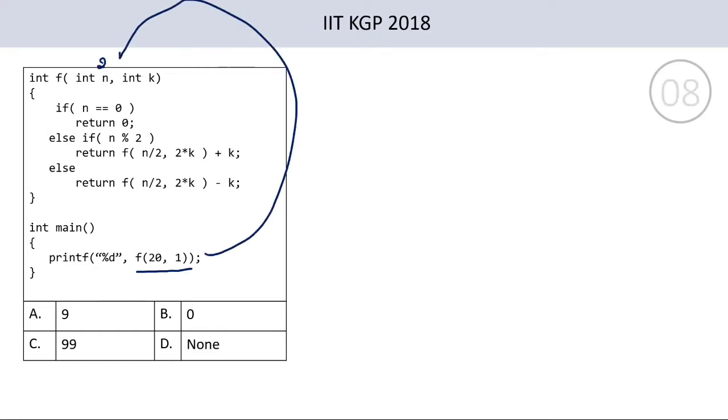It will put the value of n as 20 and k as 1. Is n equal to 0? No, the condition becomes false because n is 20. Else if, now see, 20 modulo 2. What is 20 modulo 2? When you divide 20 by 2, modulo gives you the remainder. What remainder will you get? 0. So modulo gives the remainder, so the value inside the if is 0, and 0 means false. So the if condition becomes false. Since this is also false, you will execute the else statement.